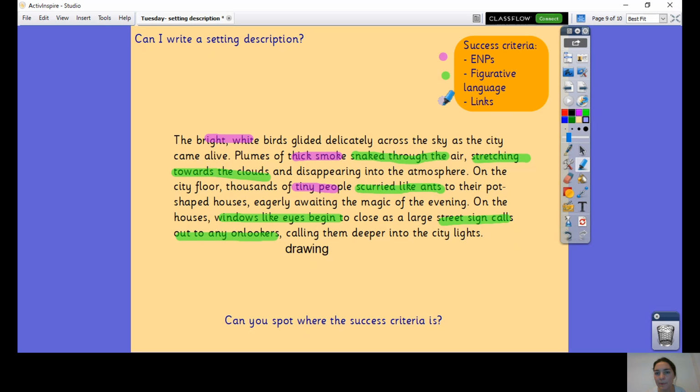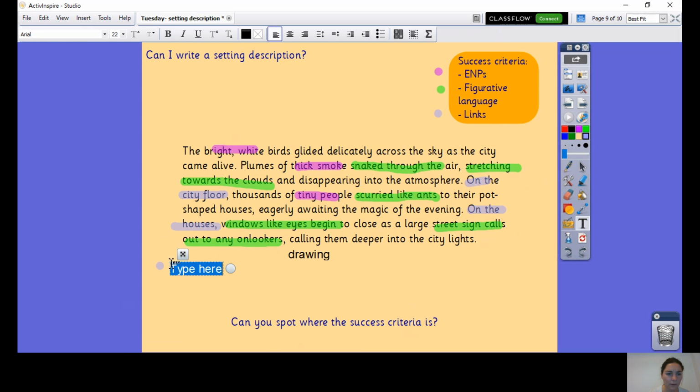And finally, links. I've got a couple of links here. On the city floor, you could have next to the towering buildings. You could have anything like that, couldn't you? And then I've got on the houses. So some other links you could have: the towering buildings, beyond the city light. Have anything, couldn't you?